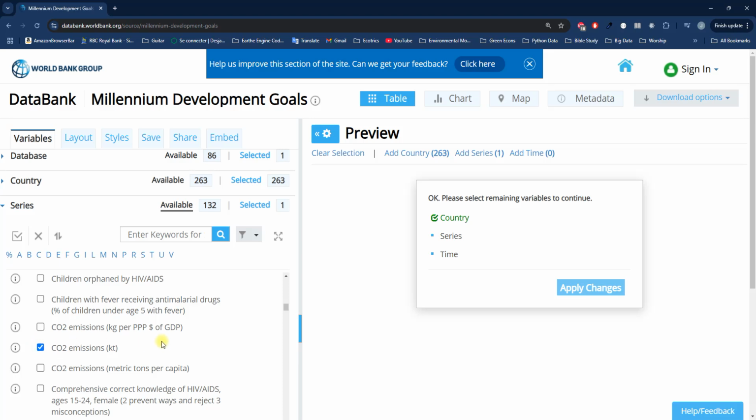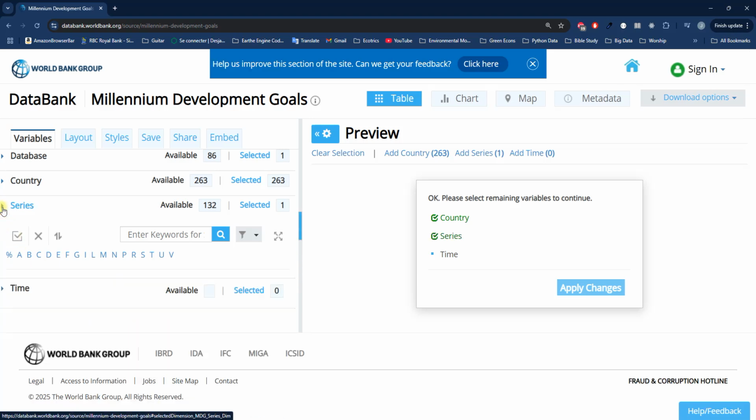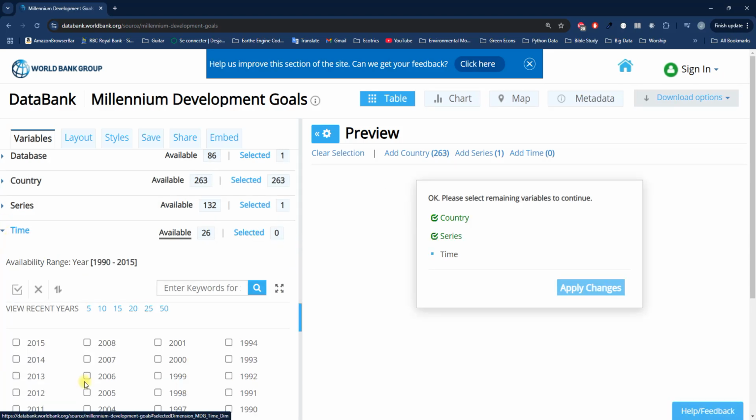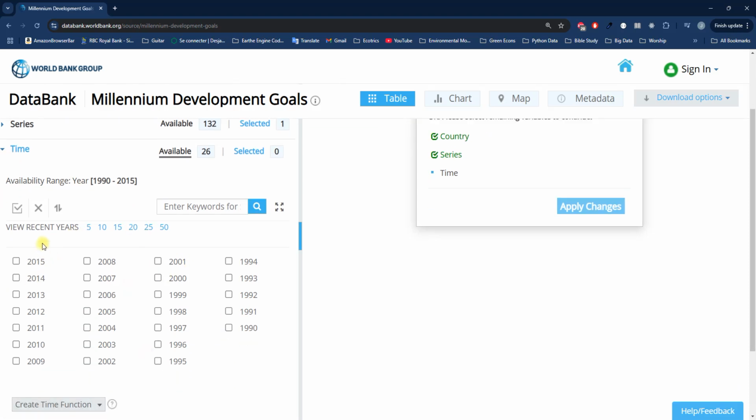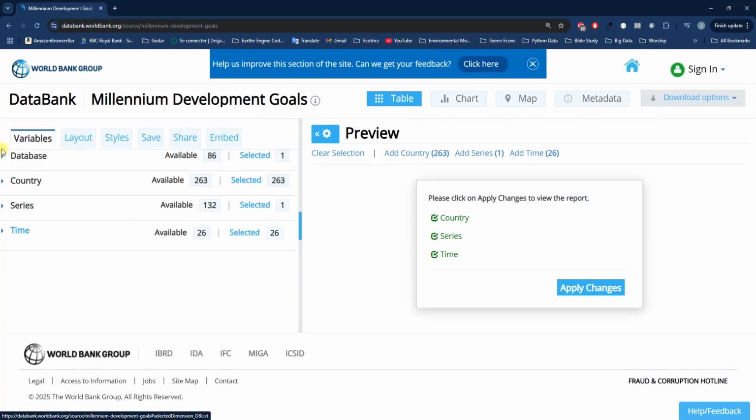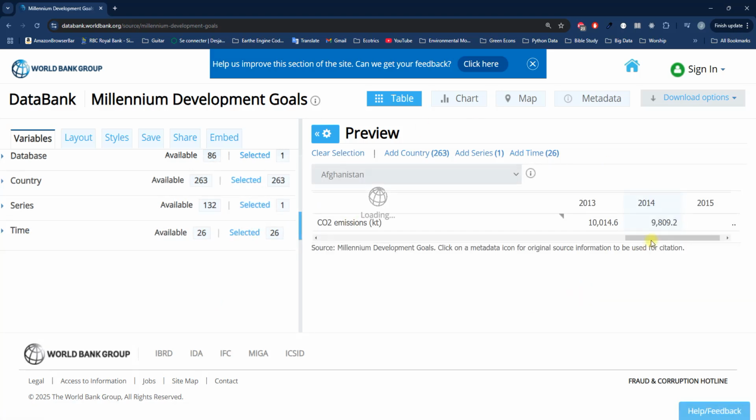I'm going to click to select that, drop it, and then go to time. Time, we want to select every available year that's here. So I'm going to click that to select everything. Now, if you toggle this, you can see the years selected. So I'll click apply for it to load.